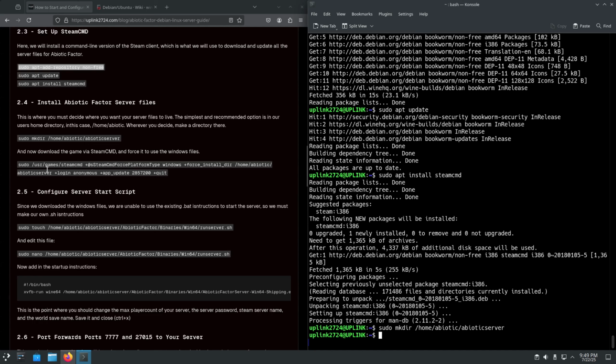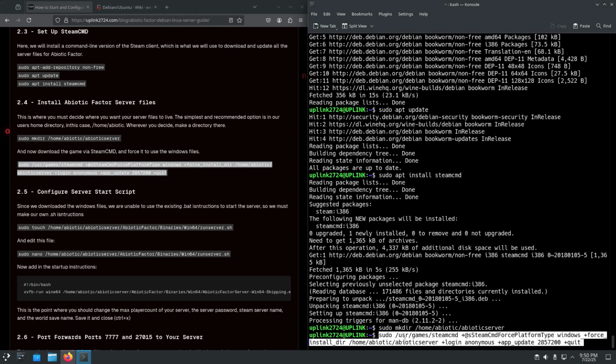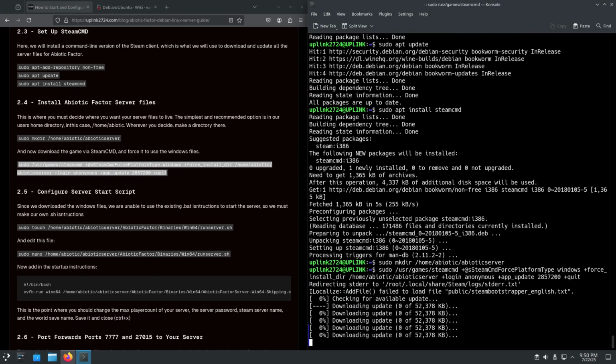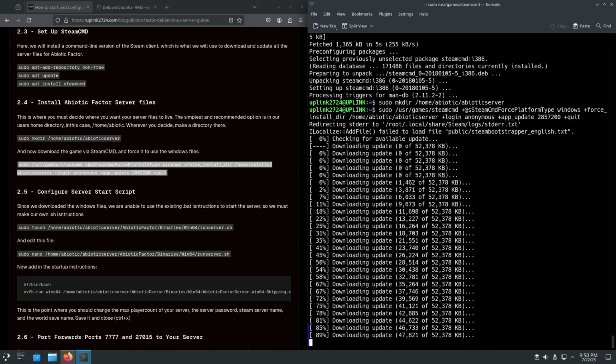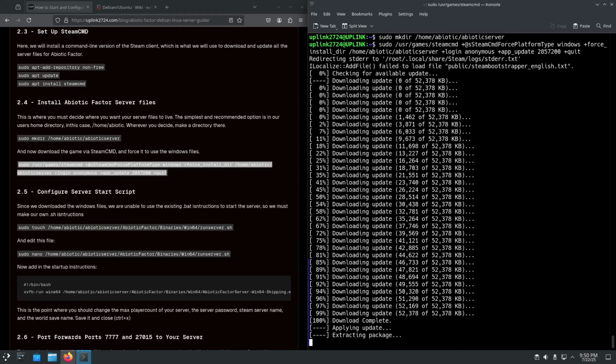This command right here is assuming that you have the same exact directory, home Abiotic server, which you can see here. So running this command, we're just going to be forcing it to install the Windows files. We're going to need those, and then force installing it in the directory that we've made. Go ahead and copy this over. And this part's going to take a little while, depending on your internet connection speed, as well as if you're doing this on an SSD or not.